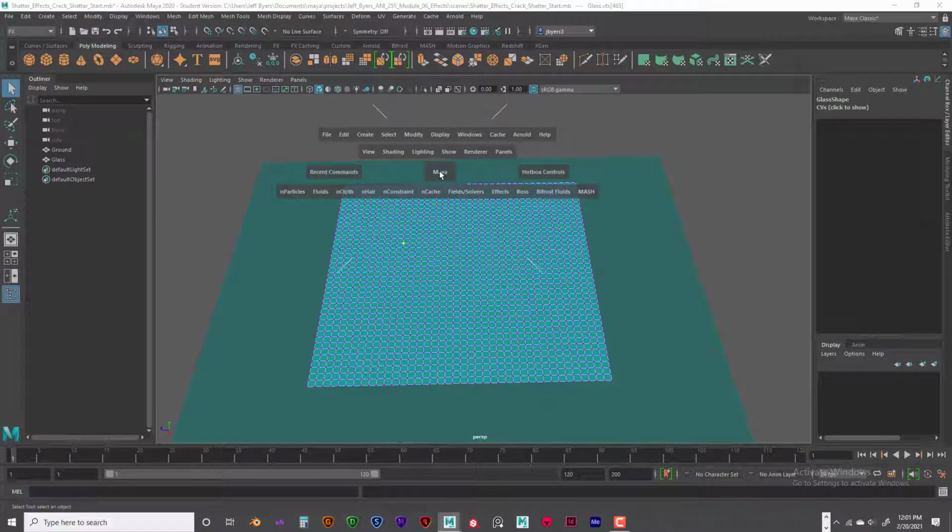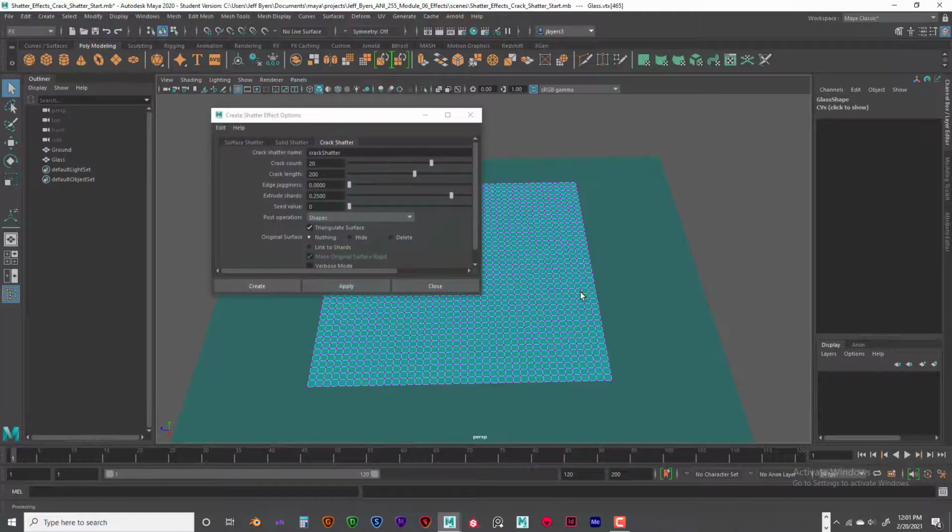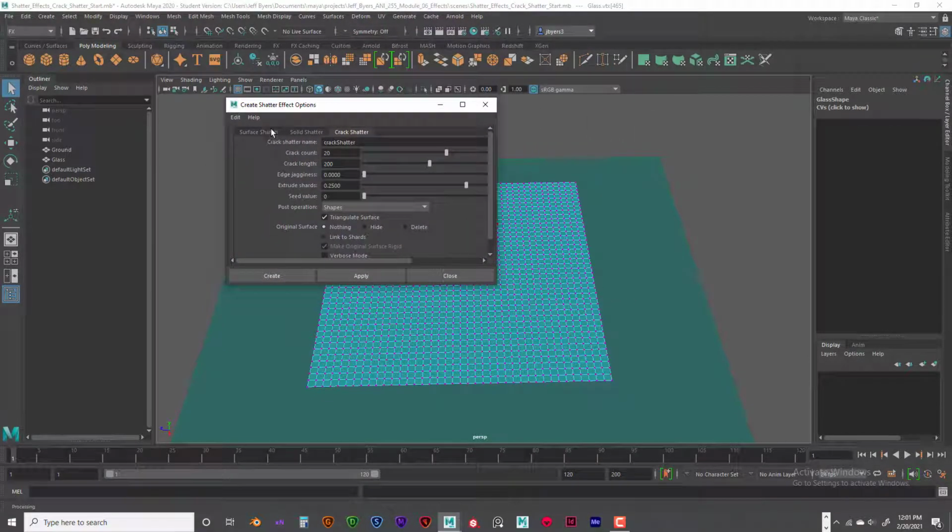So I'm going to hold down the space bar, go to effects, and go into shatter. Once I do that, I'm going to go over to the side here and start with crack shatter. I'm setting the shatter count to 20 and the crack length to 200. The count will tell you how many pieces it'll break up into, so I'm going to do 20. The crack length has to be long enough to go all the way across, so I set it to 200.